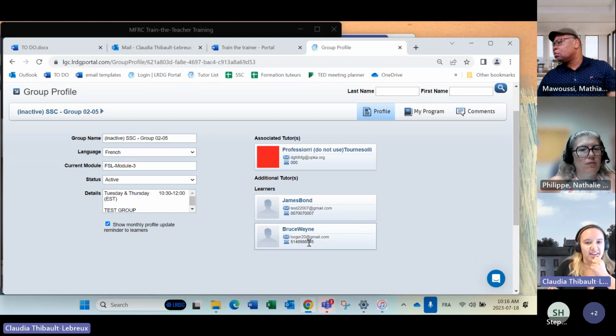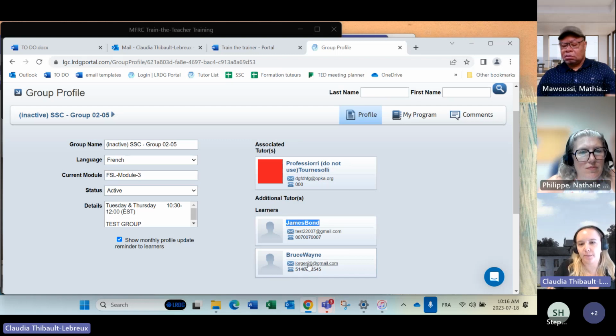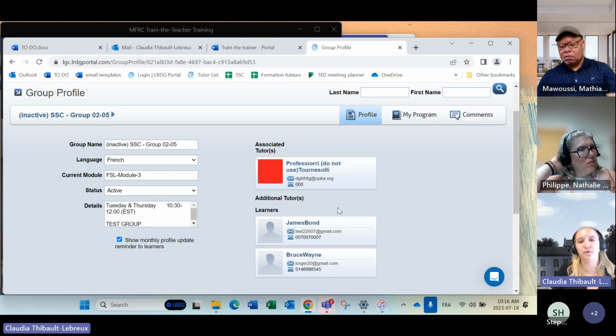So it's Bruce Wayne and James Bond. You will have access to their info, like contact info, not personal. But you cannot click on James Bond or Bruce Wayne to access their personal profile. So that's normal. It's by design. If you need any info that's not here, you can contact us. It's just that way for groups. It's a bit more limited on here.